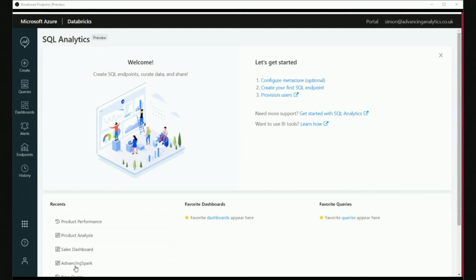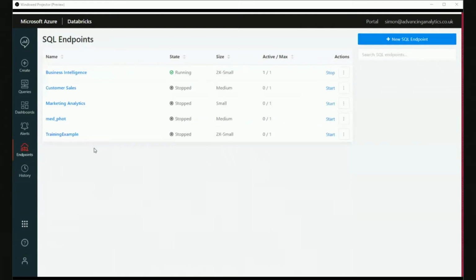First things first, let's make sure I've got an endpoint set up. Because again, it is still Spark. I need to make sure I have a cluster that's actually running. So I'm going to go into endpoints, and I get my list of endpoints. You can see I've got different endpoints that I've set up for my different end users. My marketing guys have got one, my customer sales have got another. And what we're going to look at is business intelligence that's already running.